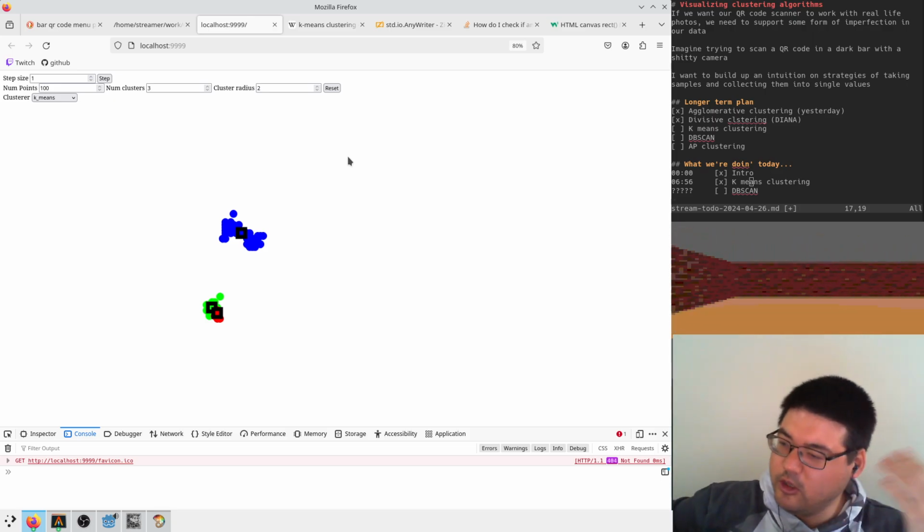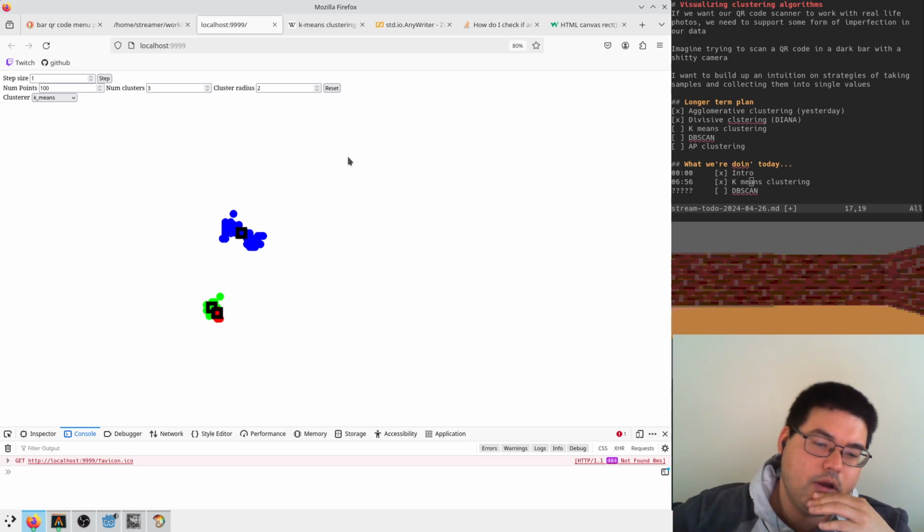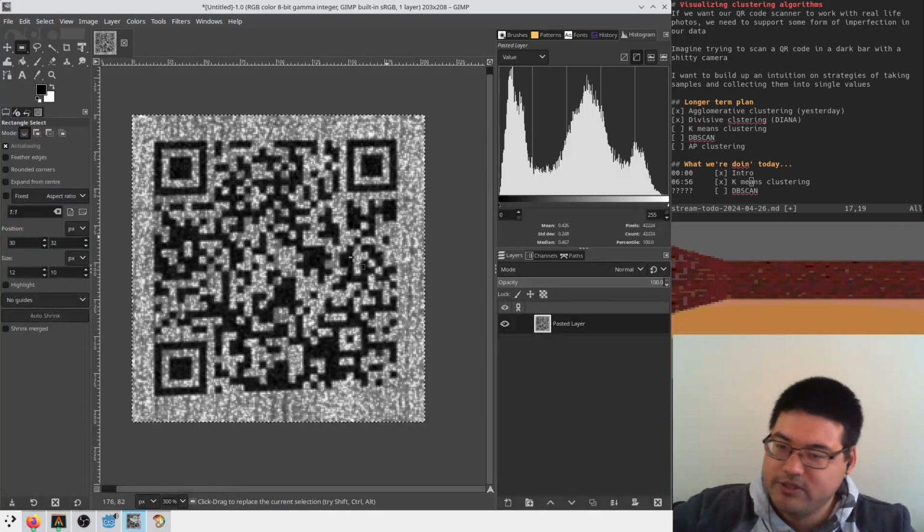What else? We're working on a QR code scanner right now. So we're going to hit a couple more clustering algorithms and then probably jump back onto trying to actually parse something like this.